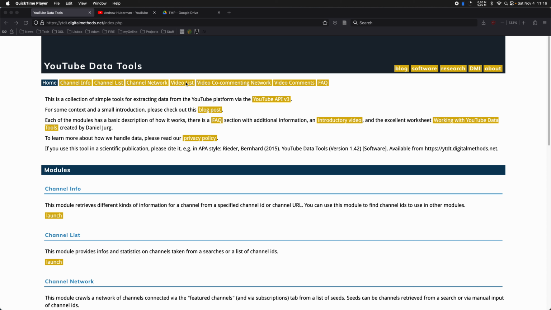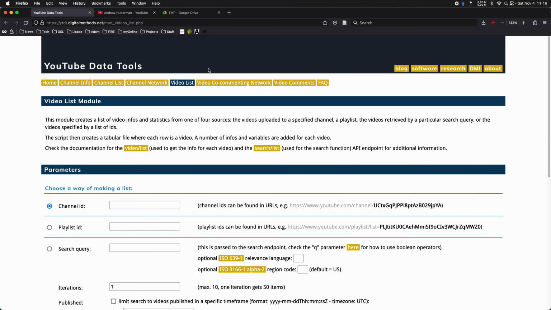In this video, I'm going to be looking at the video list module. I'm going to be talking you through the parameters, the different options for generating lists of videos, and quite a bit of metadata for each video. But I'm also going to show you how to analyze the output files that this module generates. So it's probably going to be a bit of a longer video.